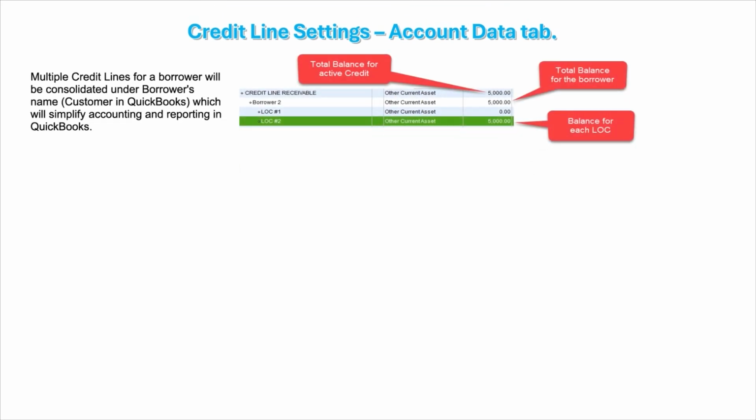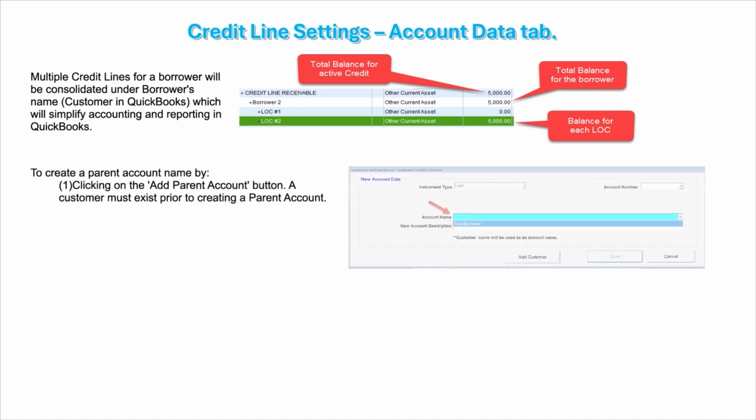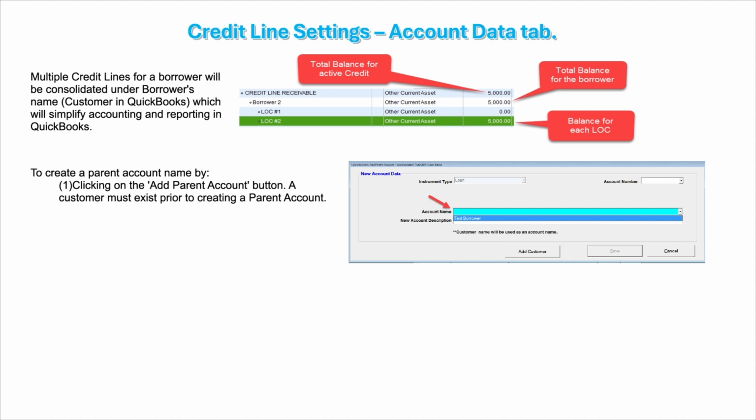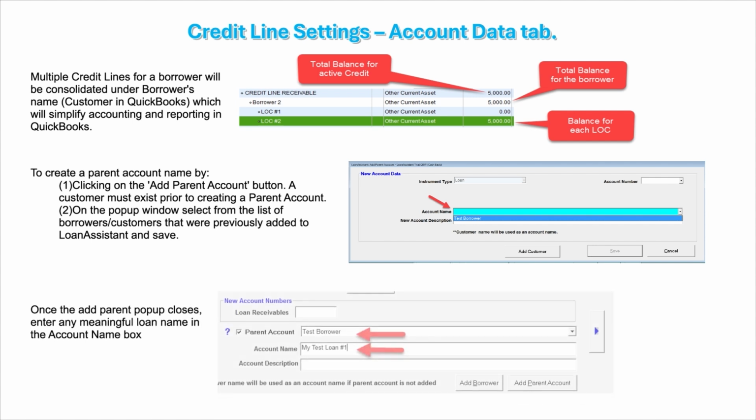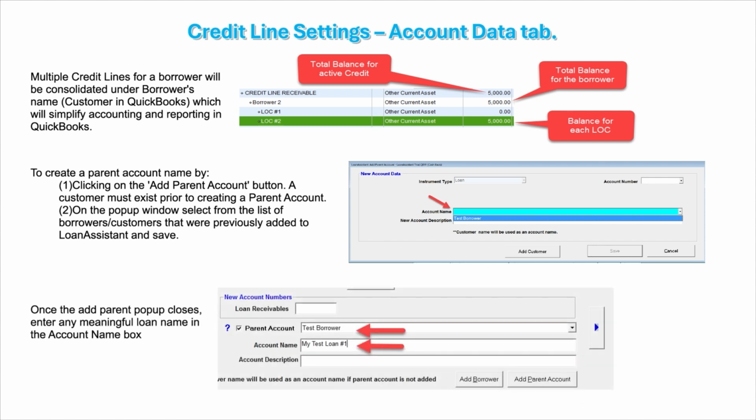Multiple credit lines for a borrower will be consolidated under the borrower's name, a customer in QuickBooks, which will simplify accounting and reporting in QuickBooks. To create a parent account, click on the Add Parent Account button. A customer must exist prior to creating a parent account. On the pop-up window, select from the list of borrowers, customers that were previously added to Loan Assistant, and save. Once the Add Parent pop-up closes, enter any meaningful loan name in the account name box.